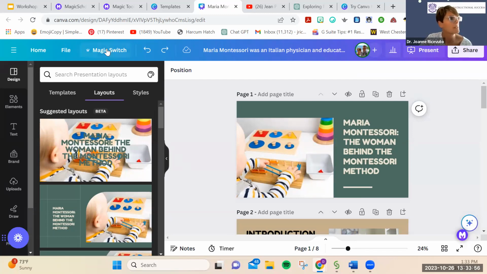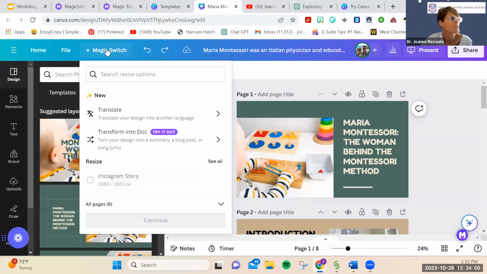You go up to this thing called Magic Switch, which is so cool. If you go up to Magic Switch, there's lots of different options that you can use. One is translate. So you saw it in that video. If I wanted to translate this to a different language, so those who, English isn't their first language, you can translate it to a different language. But what I'm going to use right now is this transform into a document. So I'm going to click on that.